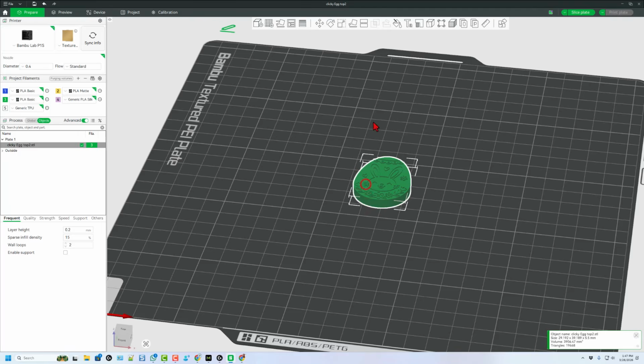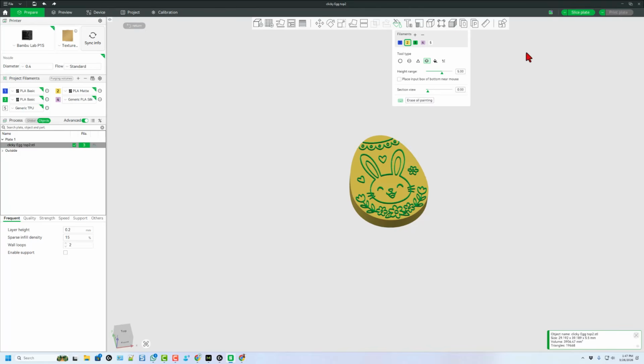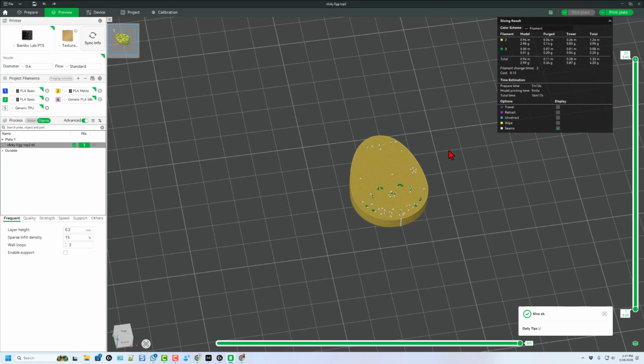Then I'm going to go to the awesome paint bucket tool. Because we know the height is 5, I'm going to click yellow. I'm going to look underneath, click on that base, and bang, we have just printed the base yellow and the artwork green. Let's hit slice plate.